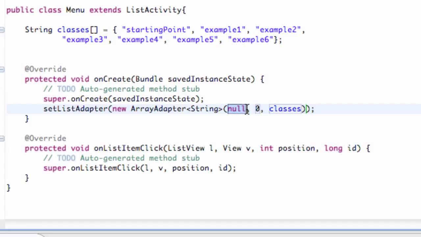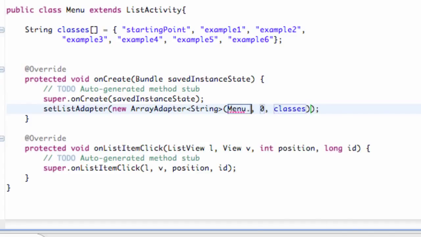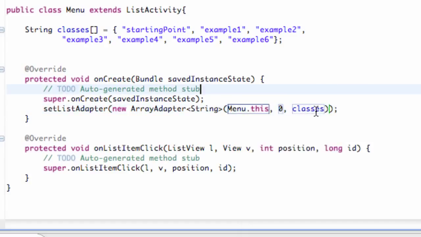Our context, again, we're just going to refer to the context of our class, so we're going to say our class name, Menu.this. And it already has our string array set up. It says classes, and that again is this string array up here. You don't have to put those square brackets right there. It's just going to know that's a string array. So there we go, we set up that parameter.